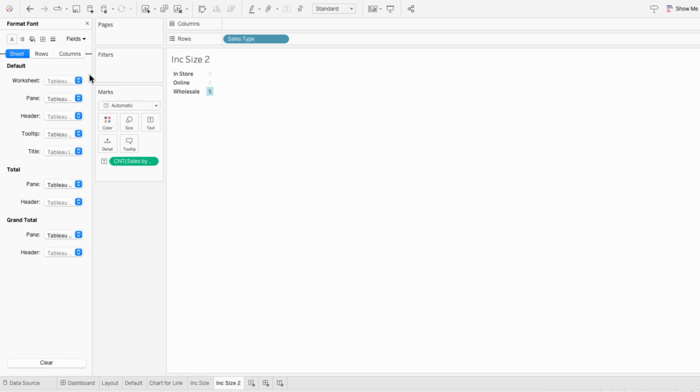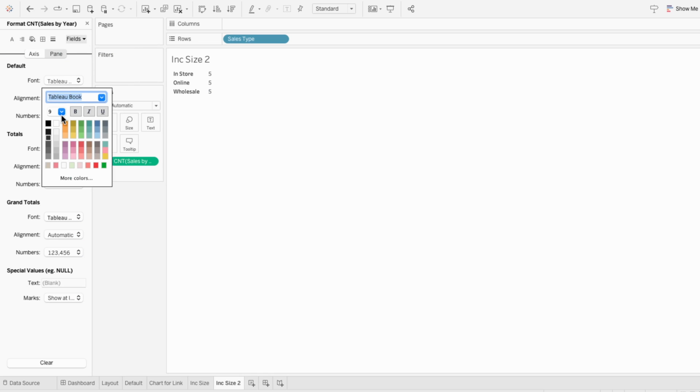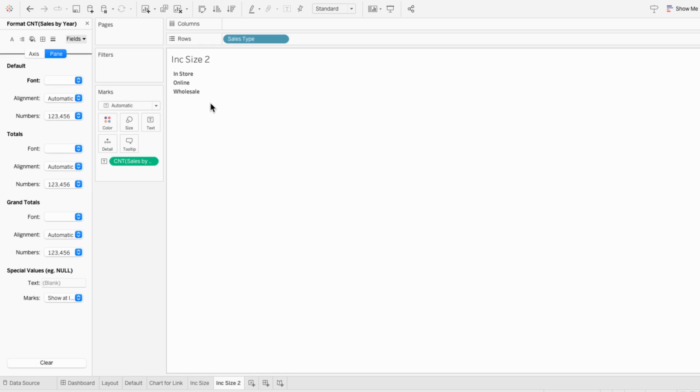I'm going to right-click Format and choose the field of the measure, and then change the color to whatever the background color of your dashboard is. Now you can see, even though we have not hidden the ABC, it is not apparent.